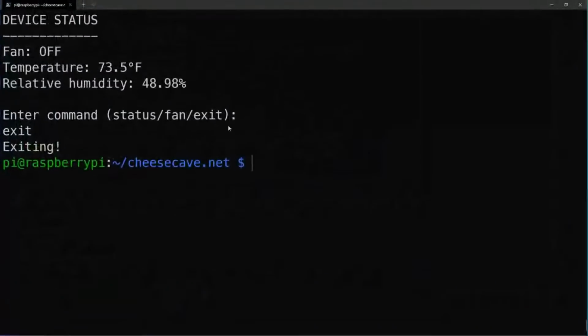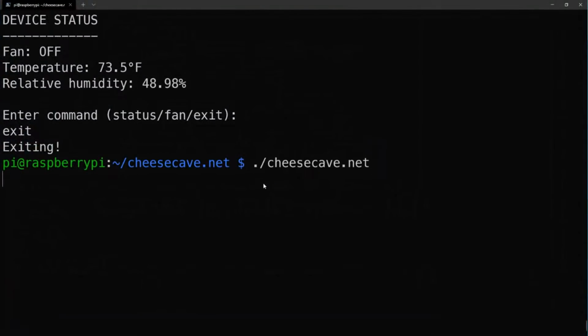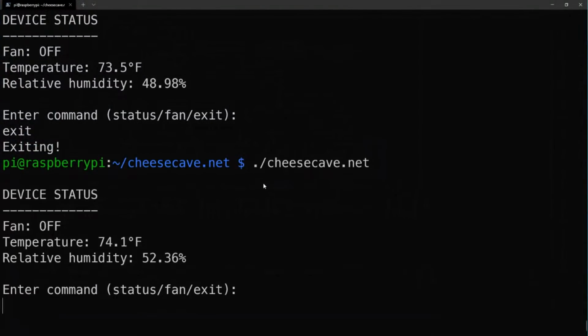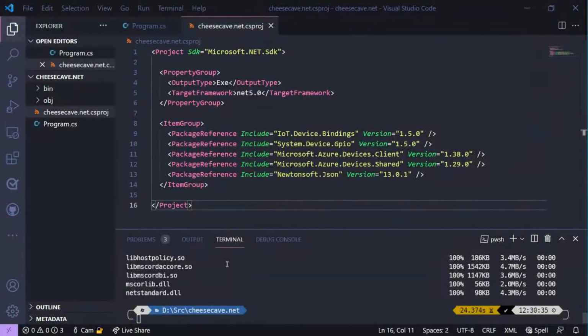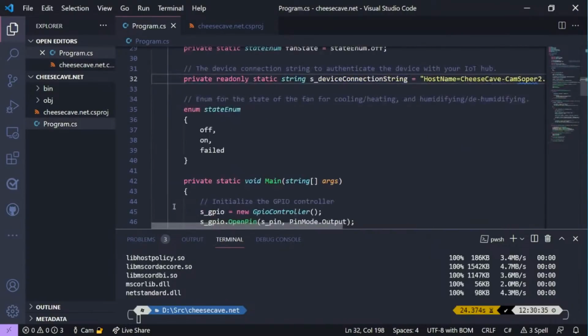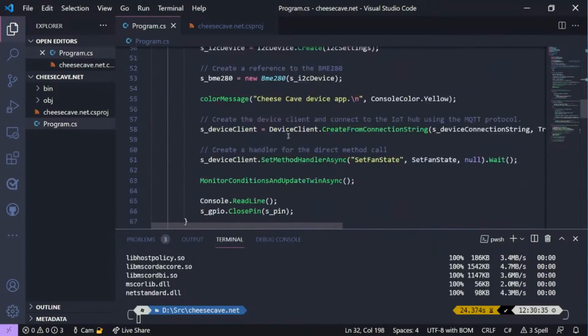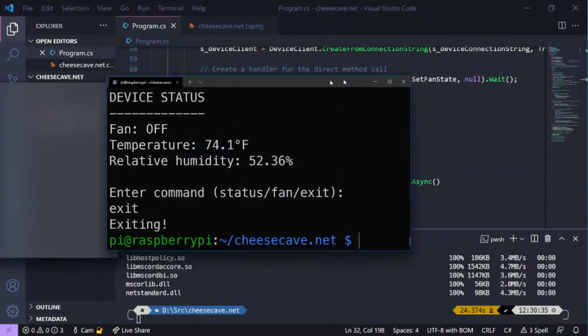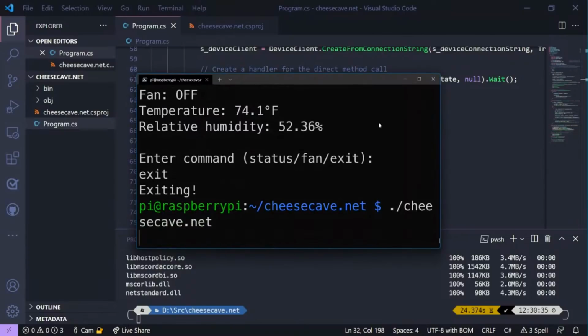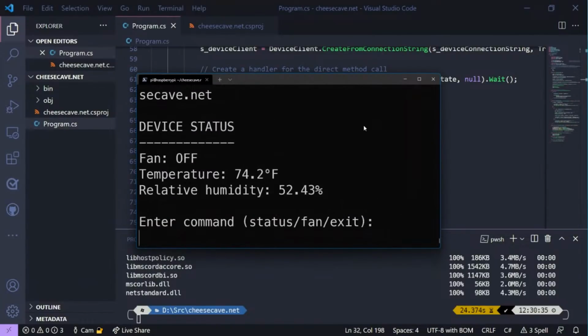So here's my console from the Raspberry Pi. We're going to run it. That should not be what we saw. Did that not? This is the problem with going too fast. What did I forget? Oh, no, that is what we should see, I believe. All right, let's find out. So there's my current temperature, my current humidity off my BME 280.